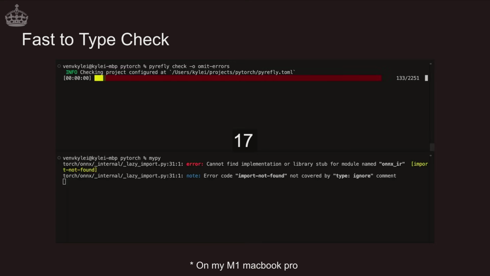But here we are with Pyrefly. We think it's very fast. The one thing that isn't super fast about Pyrefly right now is that you have to type 7 characters to type check it on the command line. We are still working on that, as MyPy was only 4.